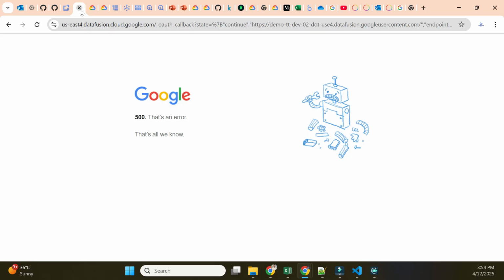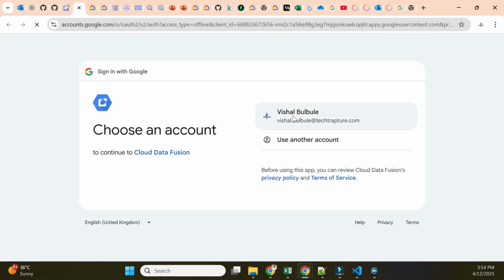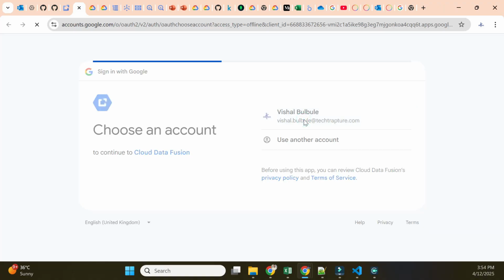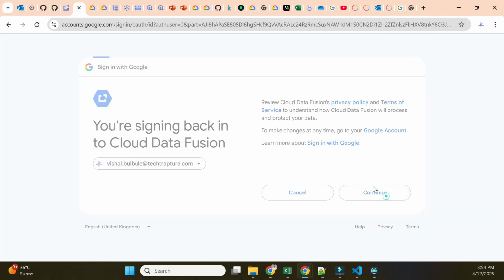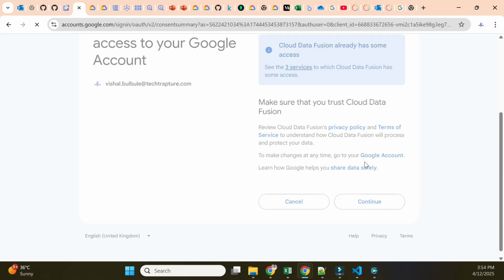Okay, there is some error. Let me go back and access again. I think I missed checking the box. Okay. Continue. Continue. Yeah, and now it's loading the Data Fusion UI.